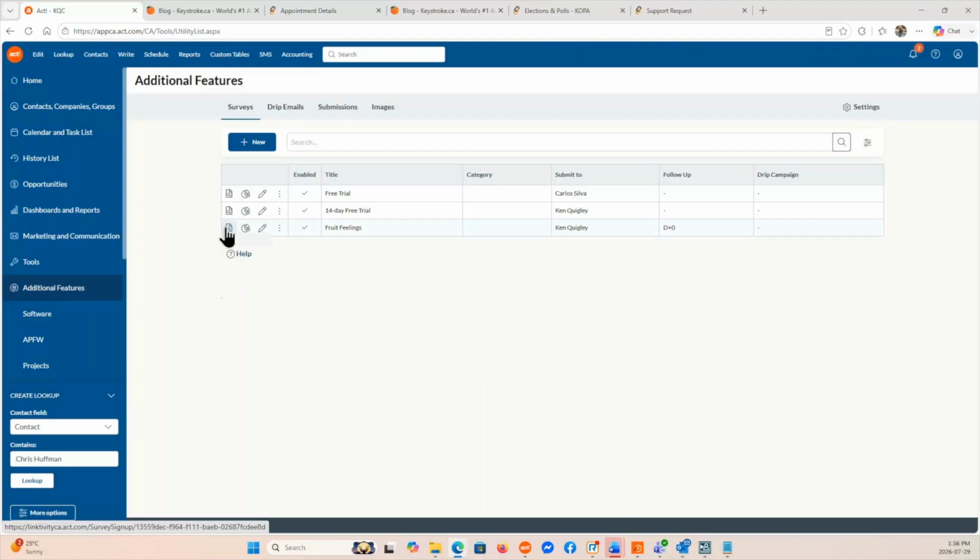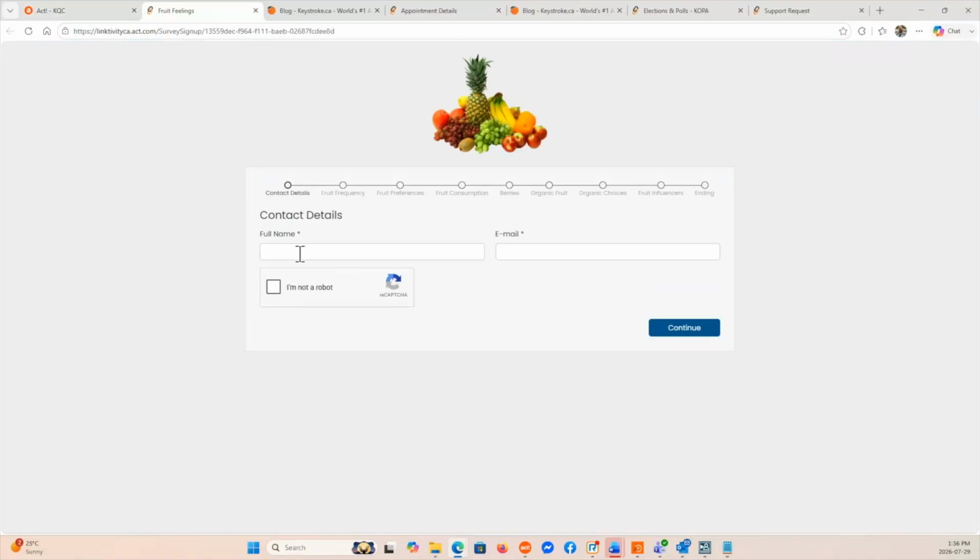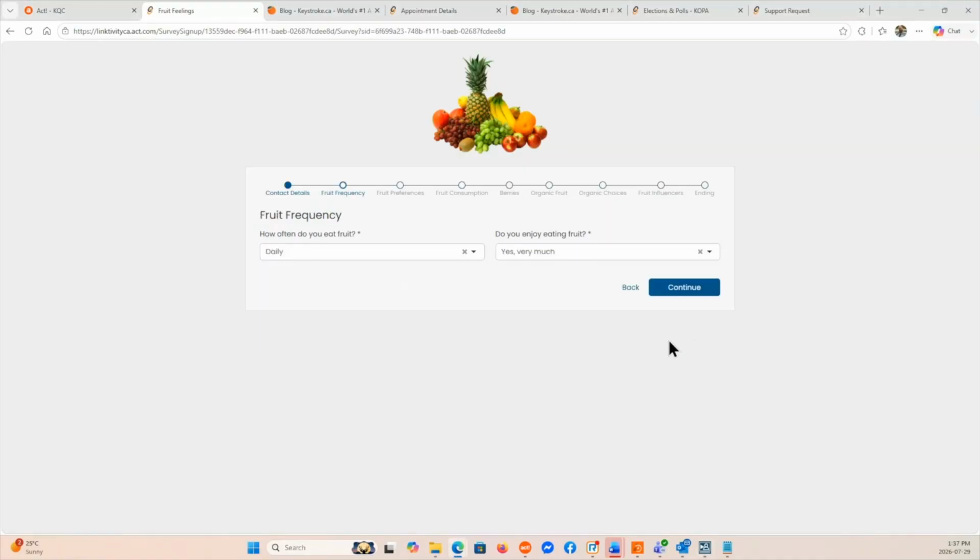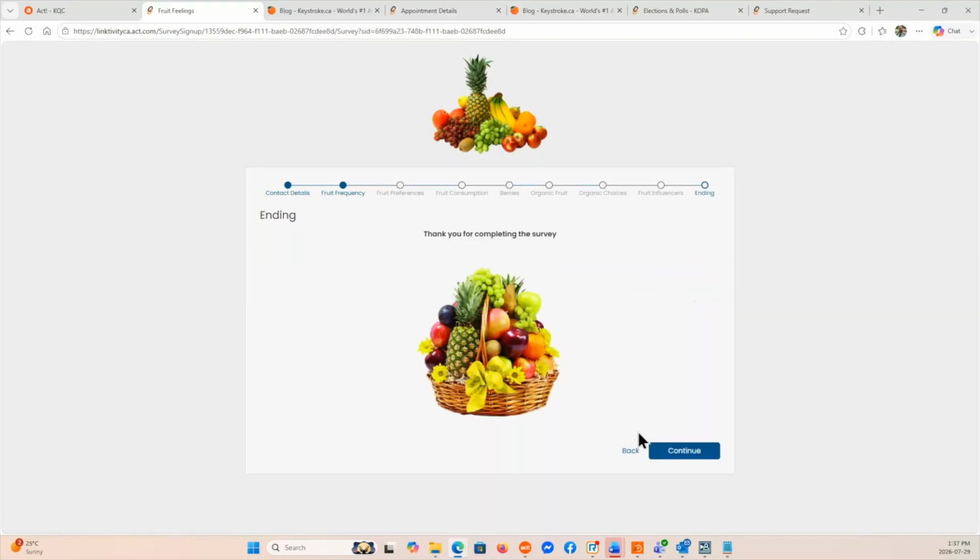To give you an example of this, I click on here. Here is a standard survey, and I can just put in good old Chris Huffman again. Okay, so I've got all of these questions. Now, what is the difference? Why would I choose a survey over a form? Well, one, I can build in the same kind of skip logic, so I can jump from here to here. Watch what happens. If I say no, not at all, and continue, it goes right to the end.